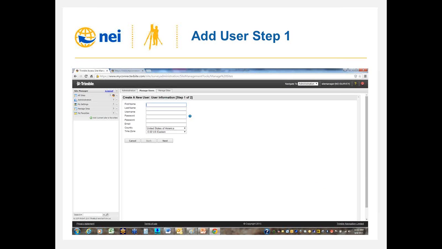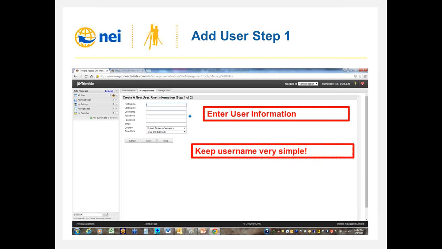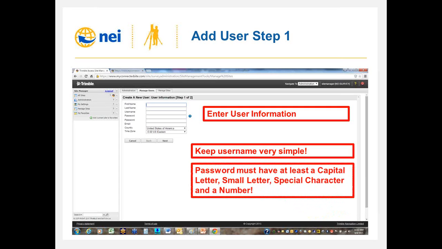Now, to add a user, it's pretty easy. You click on add a user, two steps. You fill in their information, make sure to put a valid email address, keep the name simple, and finally, follow the rules for the password. We went through that already.